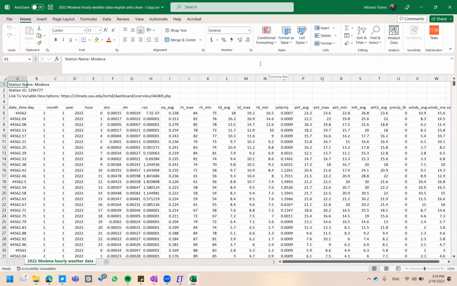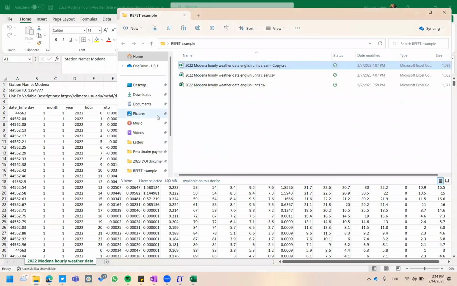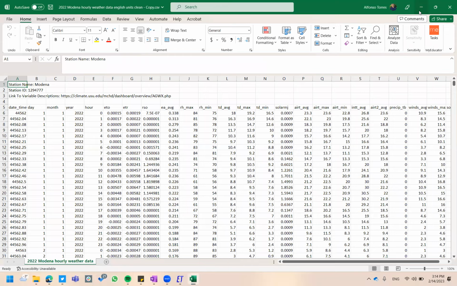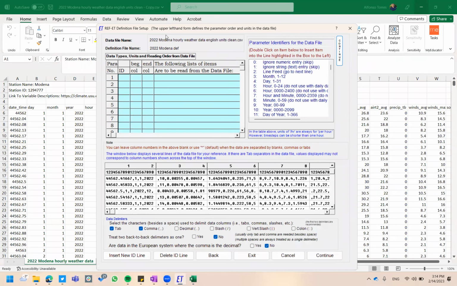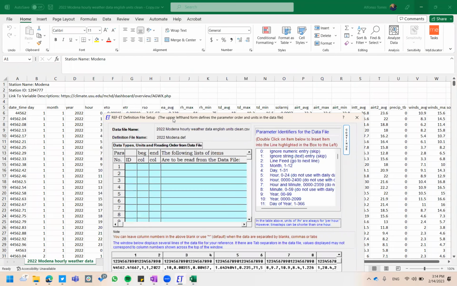This is a copy and I have my RefET. So the game is like this. For every column, we need to tell RefET what information it is. So for example, for the first column, this is the Excel format for day, time, and hour. But RefET doesn't understand that. RefET needs to know this is the column of the day, the hour, the month. So this is a number that has no information for us.